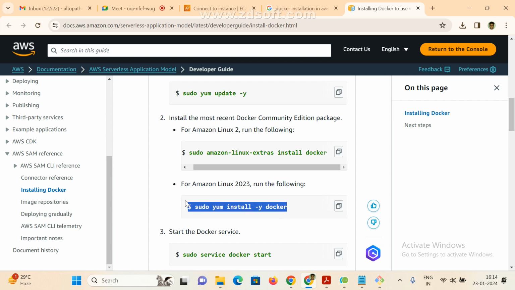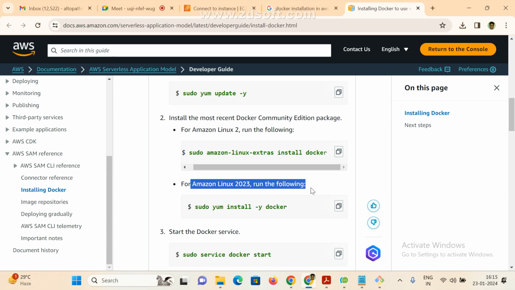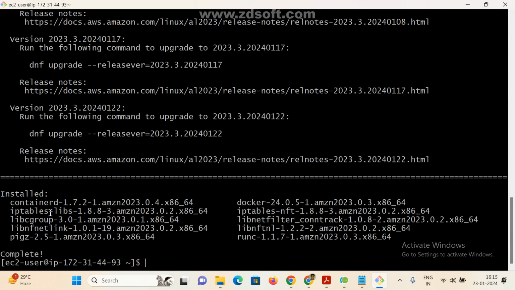Any doubt, Karthik? No, sir. Okay, very simple. Or we can use this one also. Both are working, but this is for Amazon Linux 2, and this is for the Amazon Linux 2023 operating system. But anyway, I executed this one. It is running. Now installation is done.